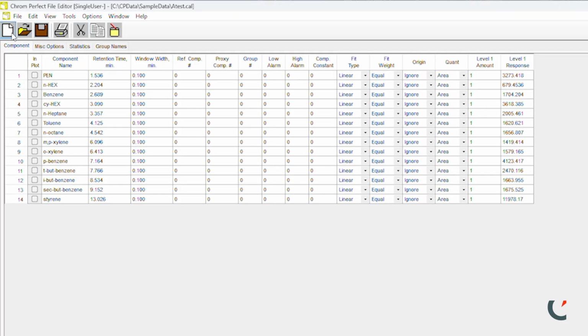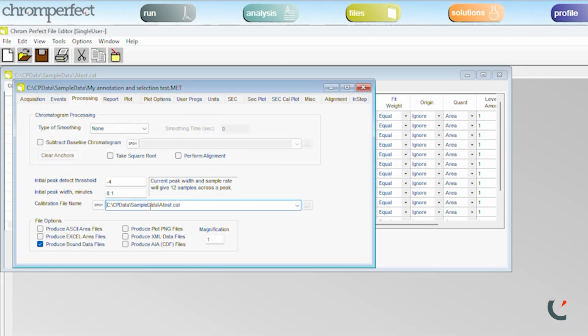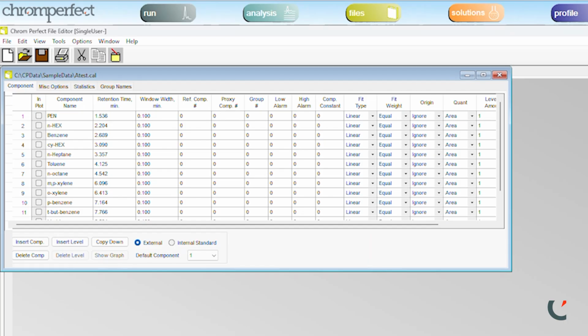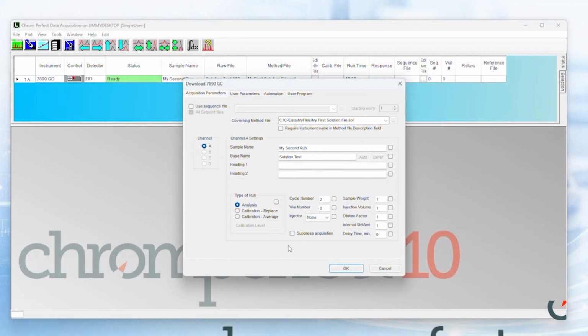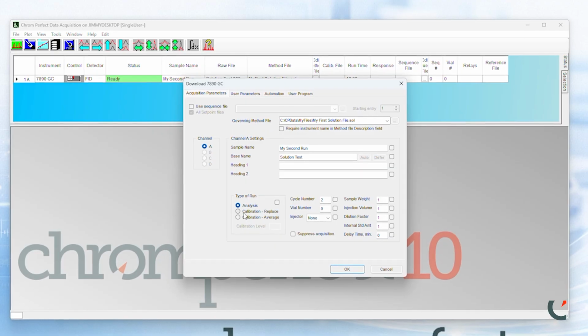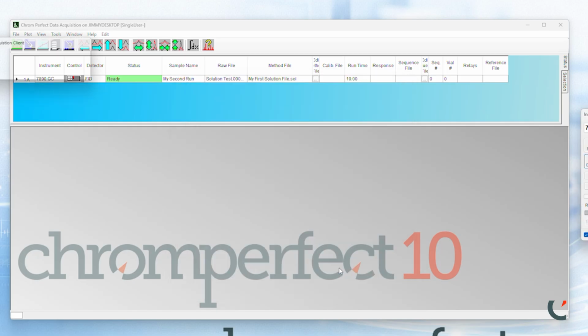Calibration is directly linked to the method. When a method is applied to a chromatogram, the associated calibration is also applied. This ensures that once peaks have been detected and integrated, they can be correctly identified and quantified using the defined calibration. Calibration can be updated in several different ways. The first method is automatically, during acquisition, when a run is identified as a calibration standard. In this case, Chromperfect will update the calibration file immediately using the data from that run.